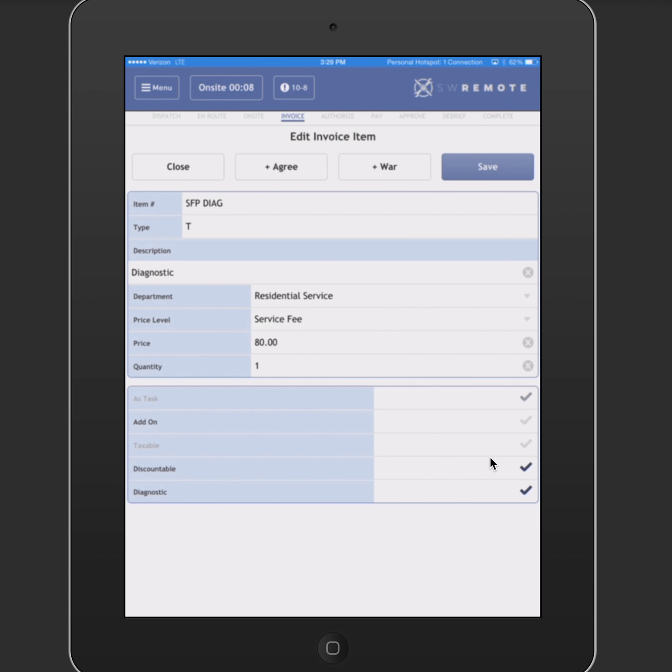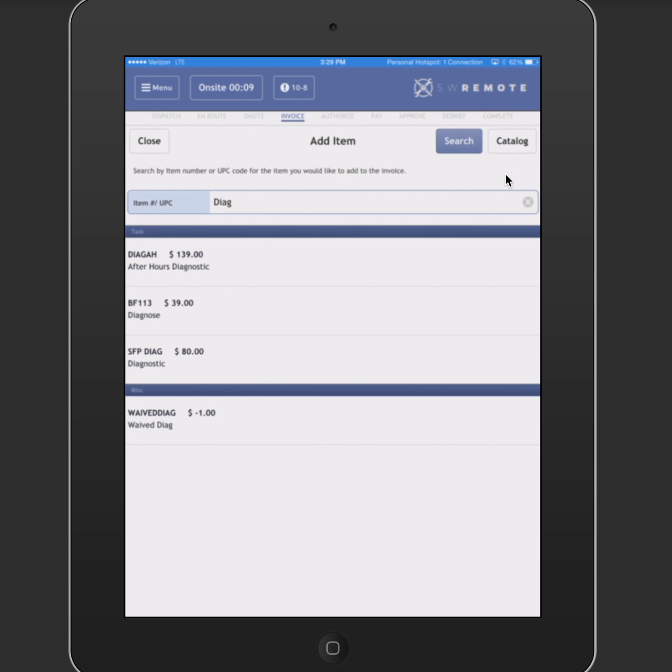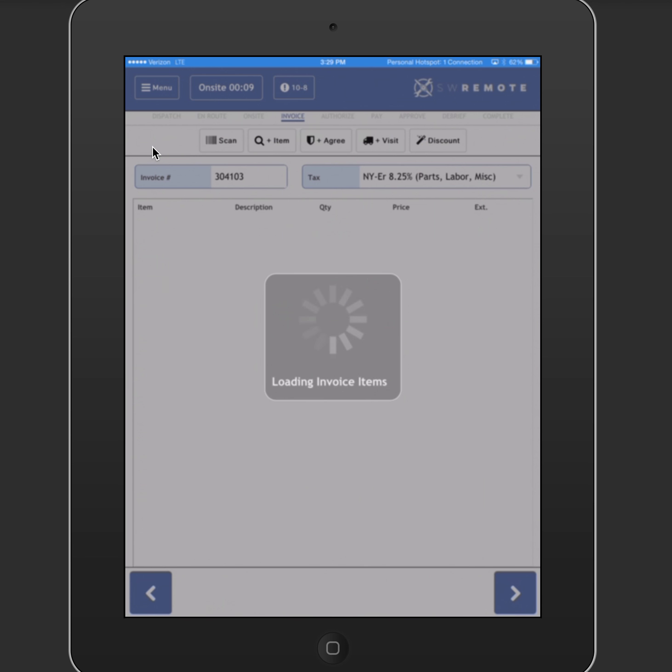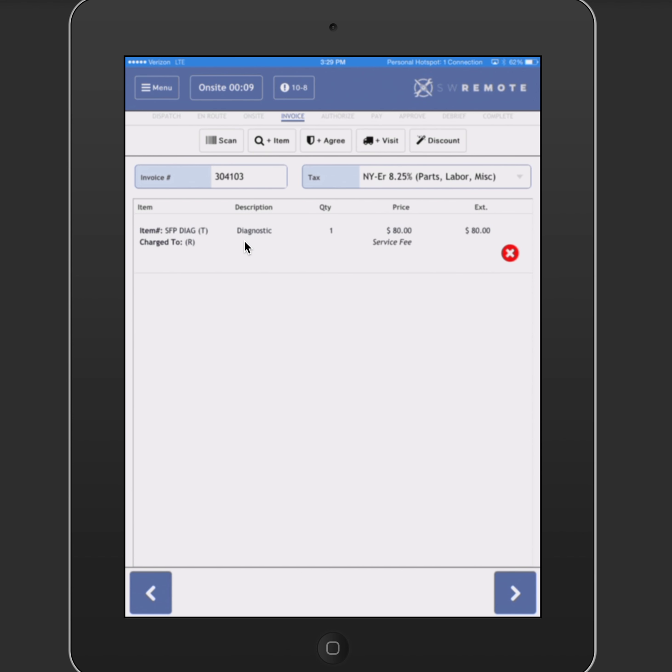In addition, you can mark the item as discountable or not to show whether or not a discount would be applied to this item. And once you're done, you would click Save, and that will save that item as an item onto our invoice. And if I were to close out of the Add Item screen, I will now see that I have my diagnostic here on my invoice.